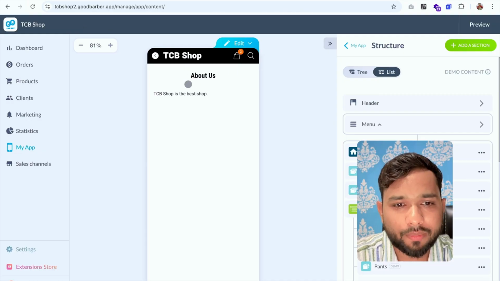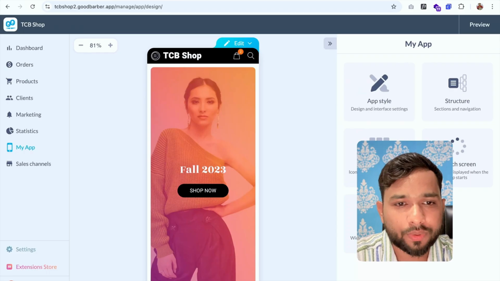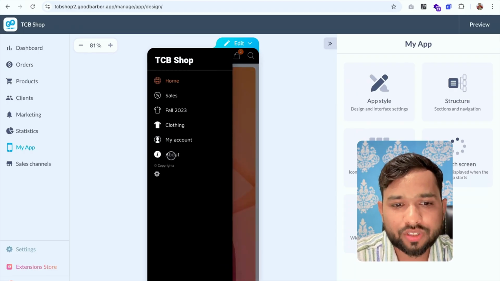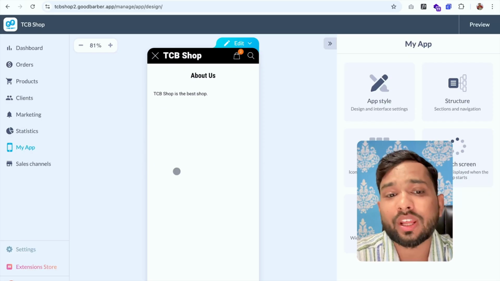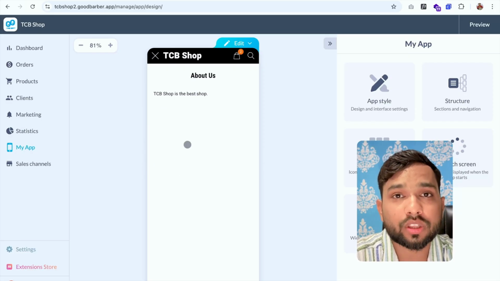You can see this is the about section here. Now, whenever someone opens your app, suppose let me open this menu. You can see the about section, just click on this. Once they open it, they will see this page. You can add more content, images, and a lot more in this section.